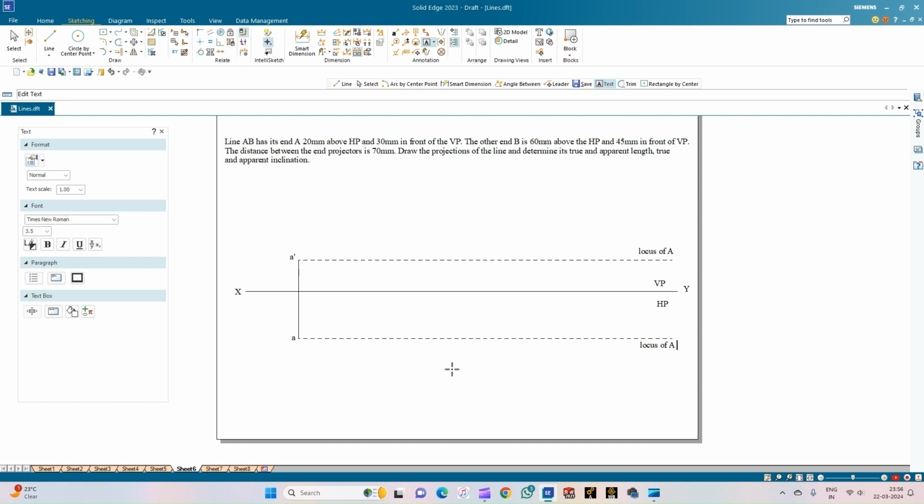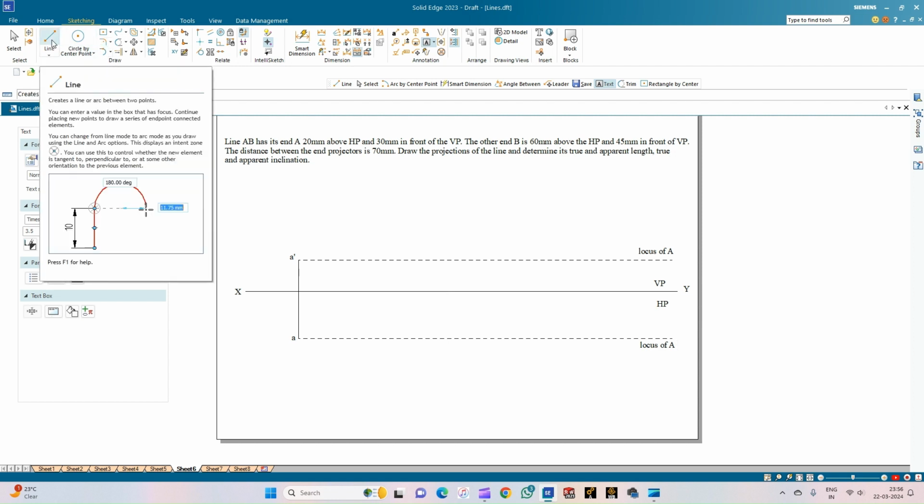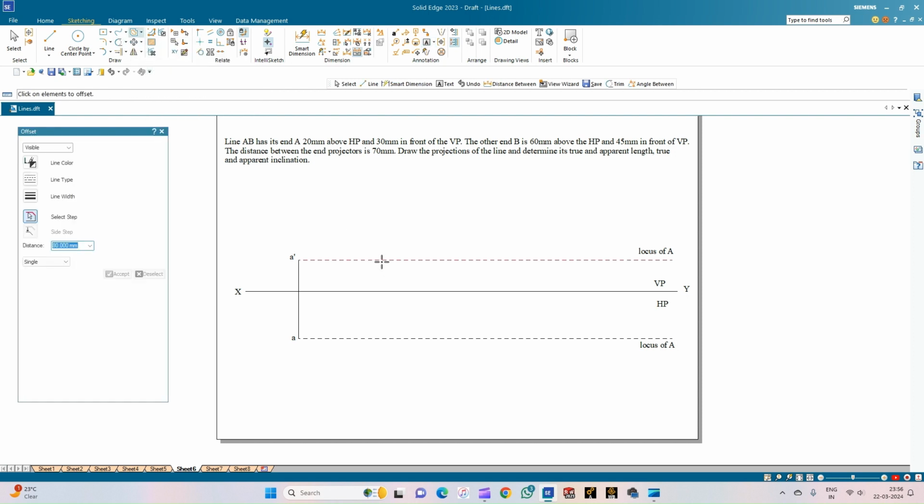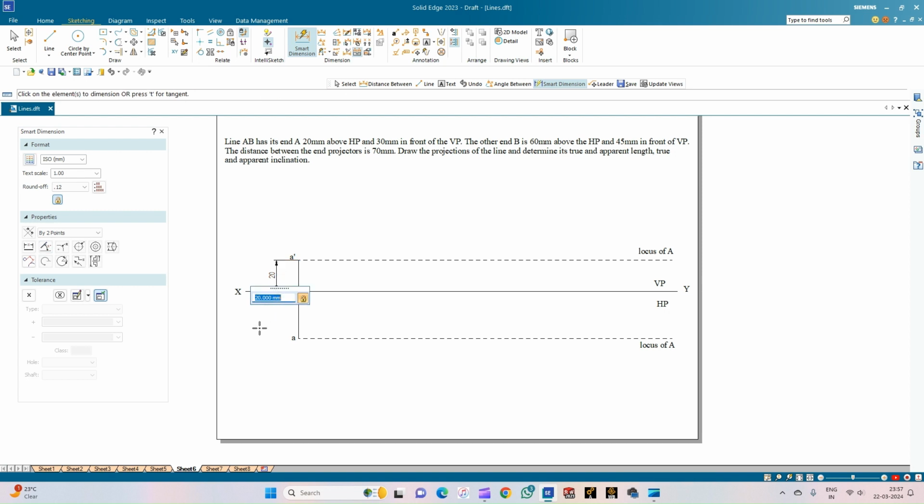Now let me try to locate the locus of the endpoint B. For that purpose, we will draw the locus line by using the offset option. In this offset, I'll select this line. I do know that distance, so let me just show the distance here. This is 20 and this is 30.